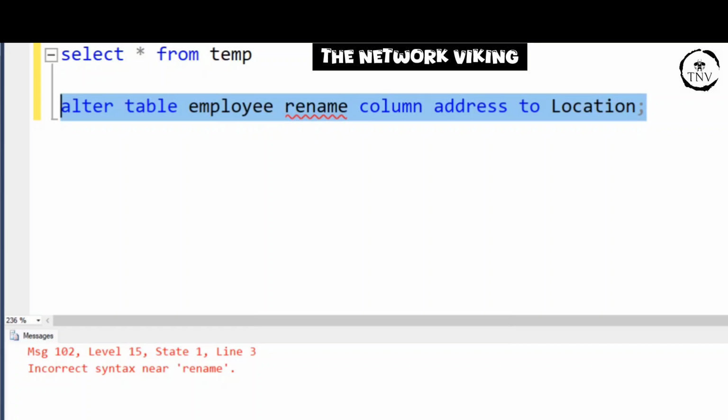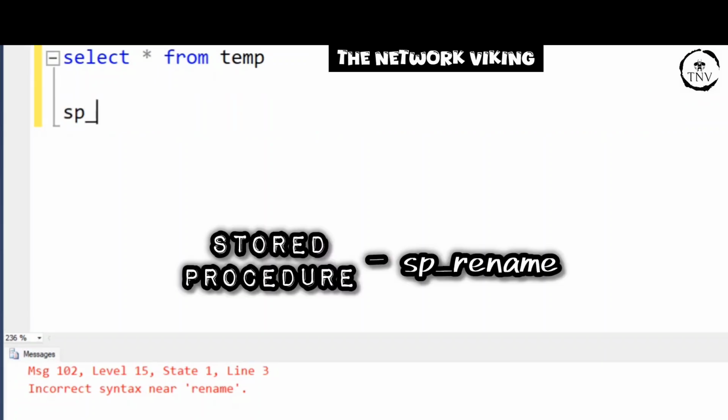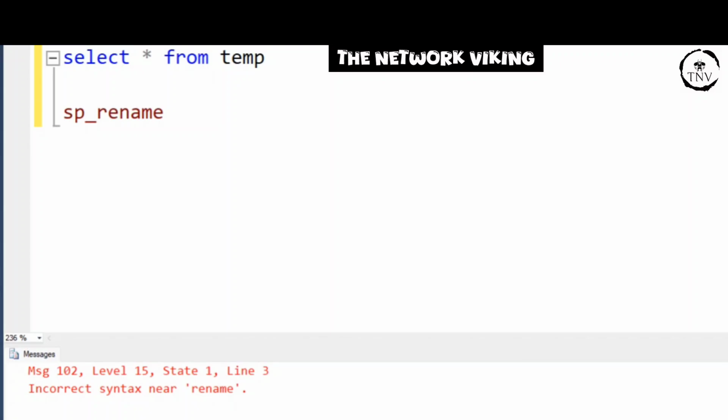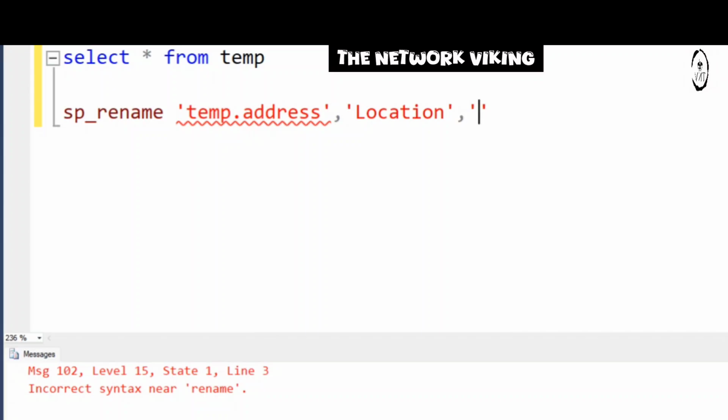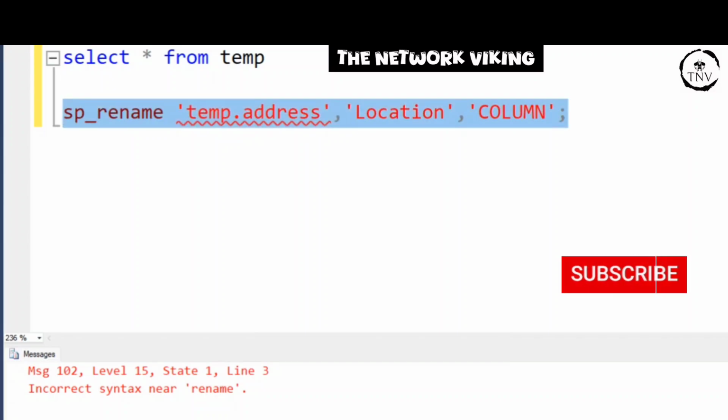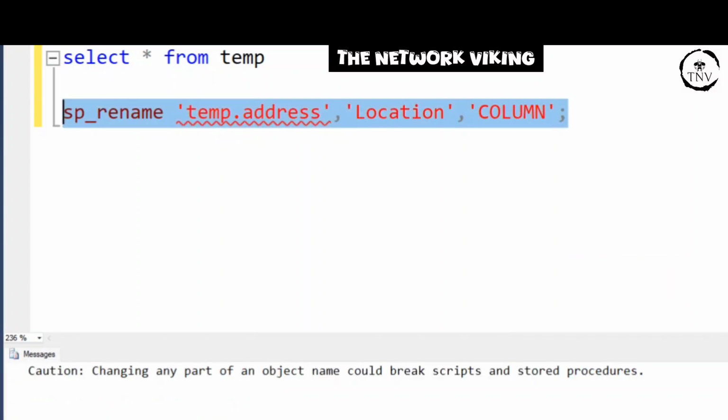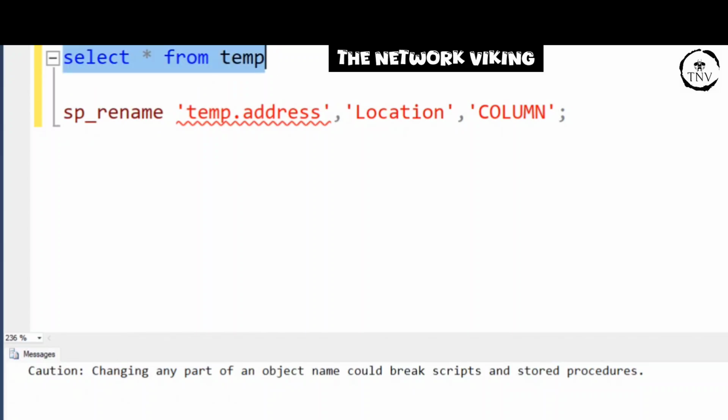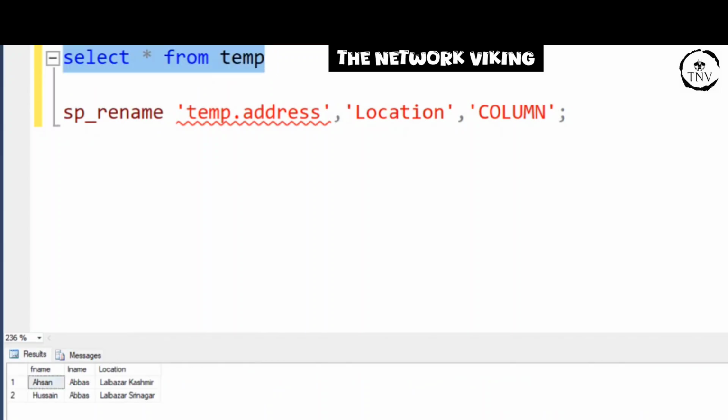So as an alternative, we're going to use the stored procedure sp_rename. Right, so we're going to say sp_rename, and then we're going to mention the old column name, which would be temp.address, and then we want to change it to location, and the change has to be made on the column. And that's pretty much it. If I go ahead and execute this now, all right, no problem. So I'm going to say select star from temp again, and it is changed to location now, as you can see, right? That's pretty much it you've got to do.